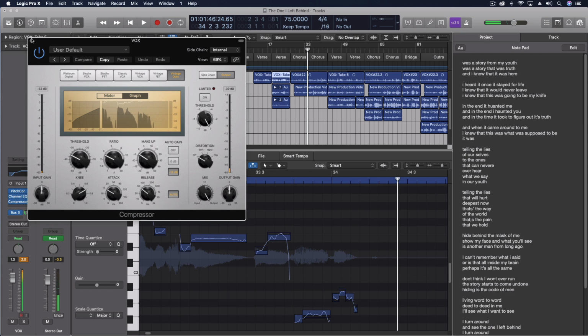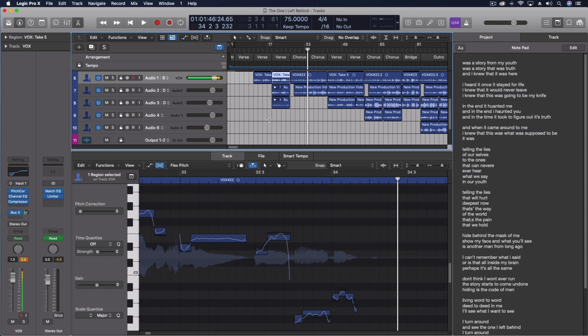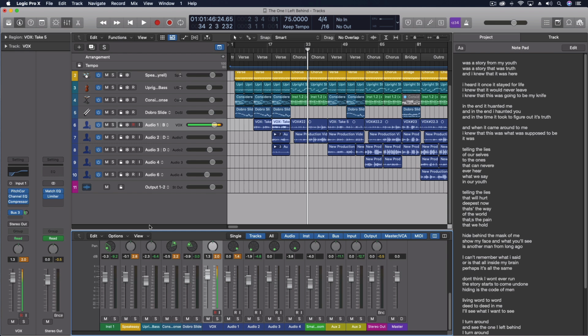So you can see the EQ curve is actually pretty extreme, boosting up some of the highs, cutting out the mids, and then really scooping the lows. But I think with that style of pitch correction, it seems to work pretty well with it. Okay, so that's a kind of an overview of the process.